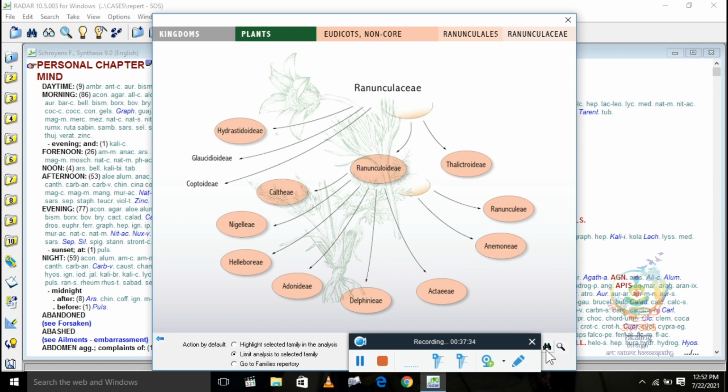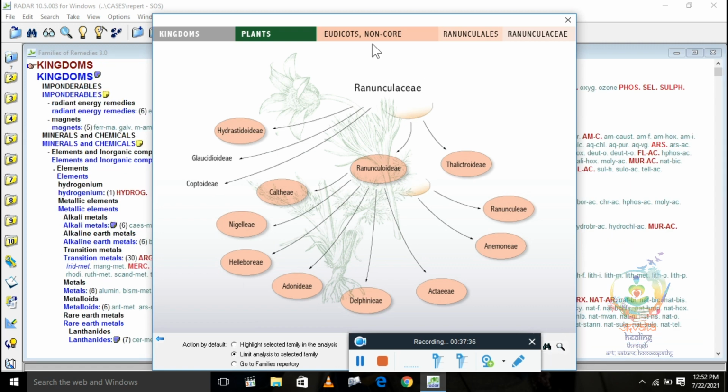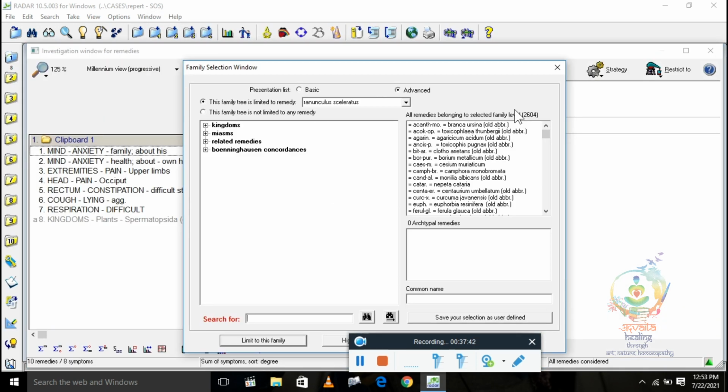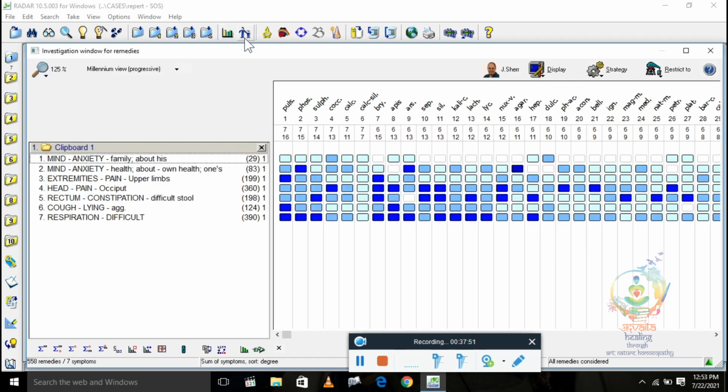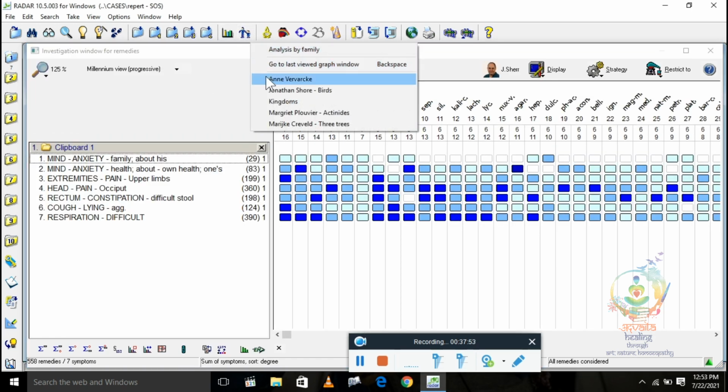Okay, just give me a second. See, now you want to search just Ranunculaceae, you can see all Ranunculaceae remedies will appear like that. So you can analyze according to any family, subfamily, and deeper searches with sub classifications.